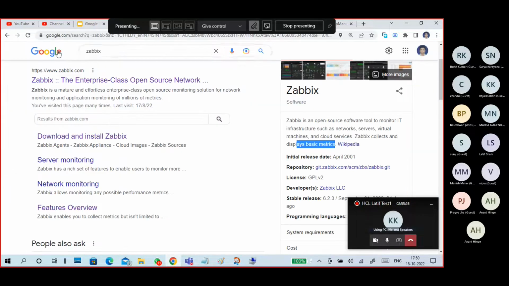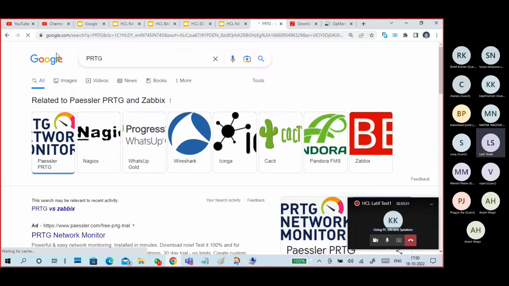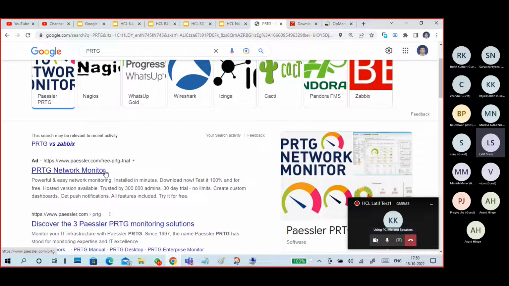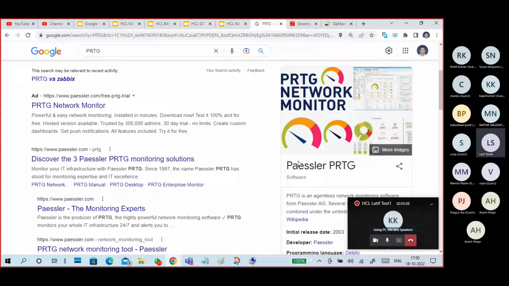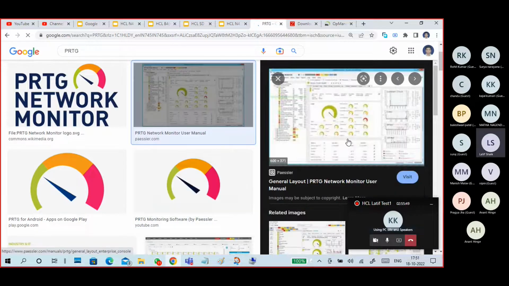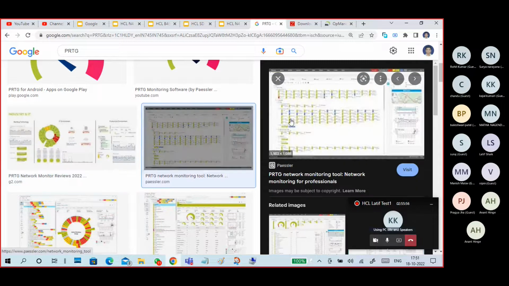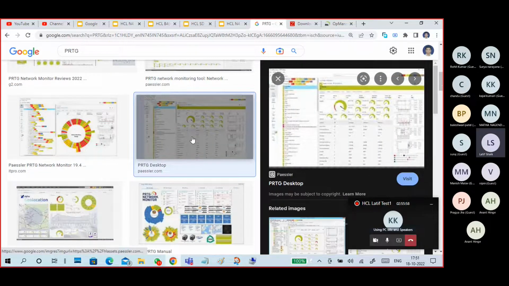Next, PRTG. What is PRTG? PRTG is also a monitoring tool for network monitoring purposes. It shows the on or off condition of systems, how many devices are in your network, and what their status is. Everything we can see here: the devices, their status, their conditions. This is the dashboard of PRTG.